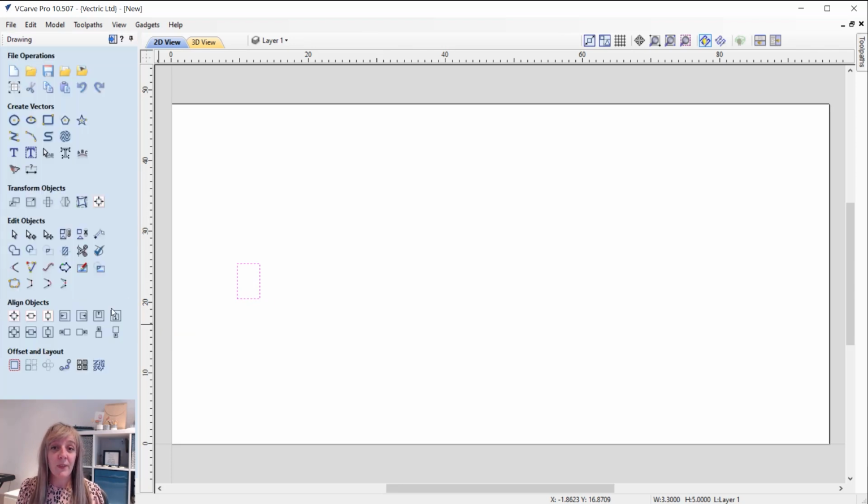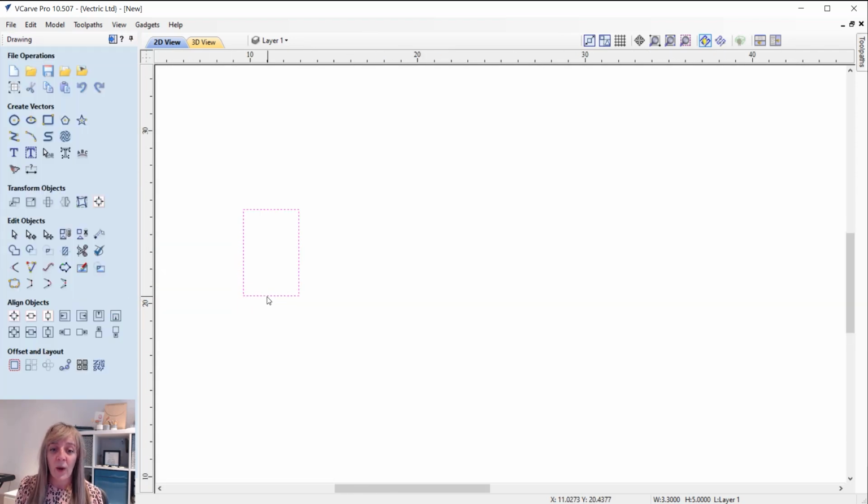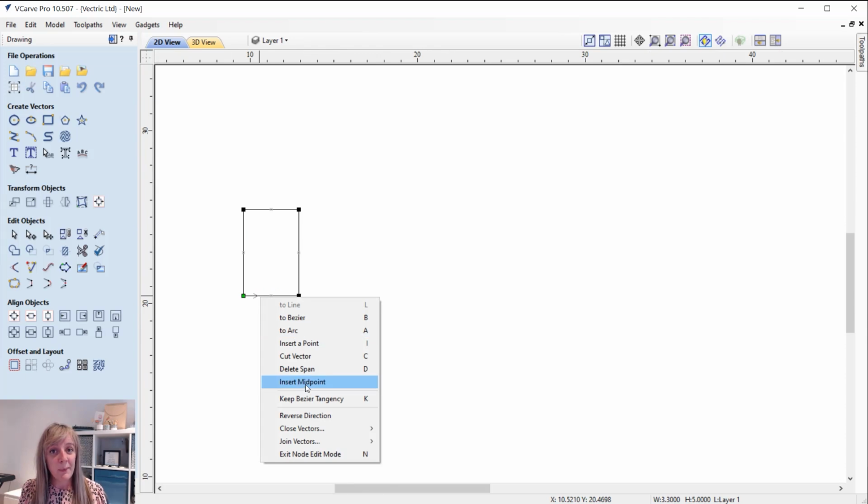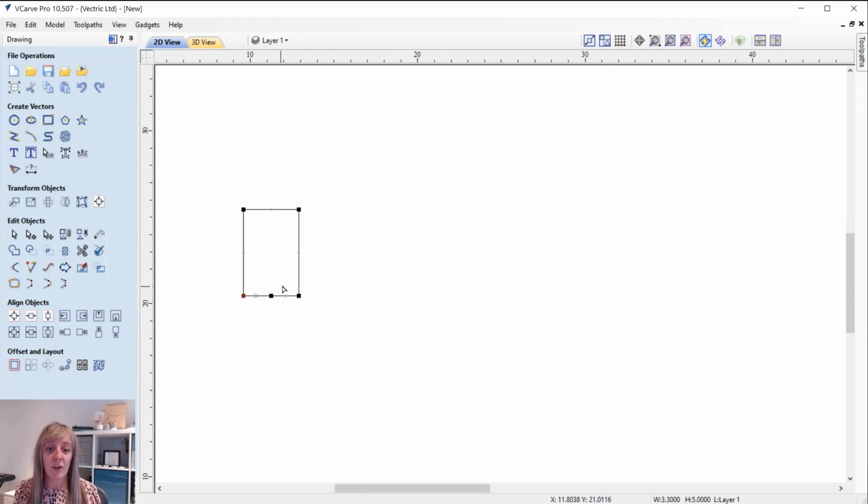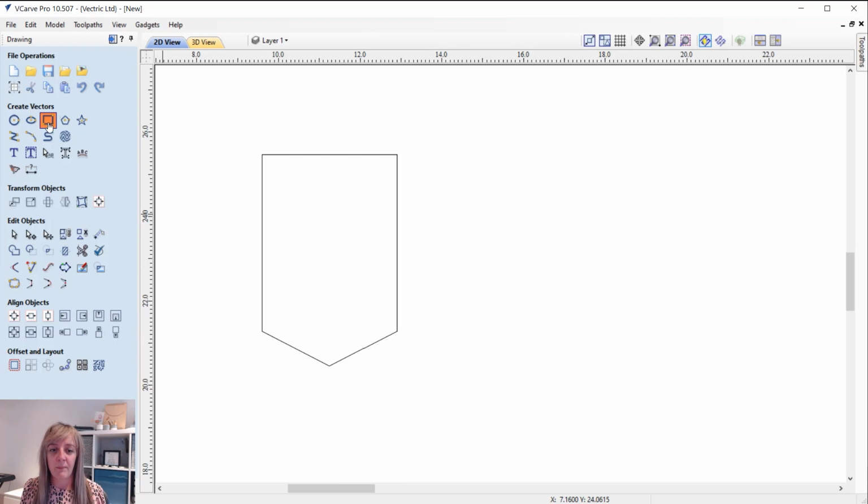And then with that, I'm going to put that into node edit mode, where I'm then able to insert a midpoint so that I can take both the left and the right hand lower nodes and shift them up using the arrow keys to create that V shape at the bottom to give us that bunting shape.